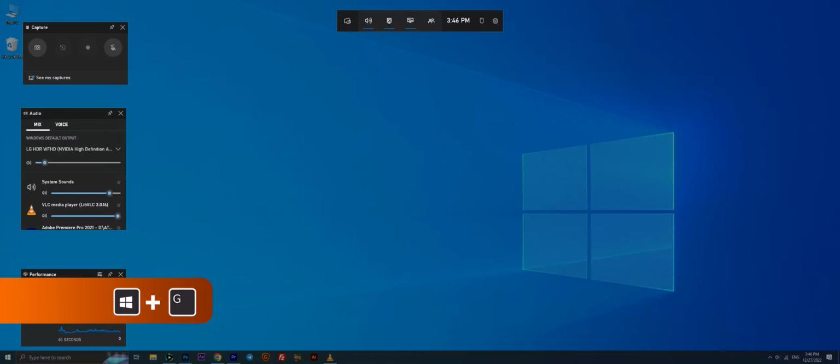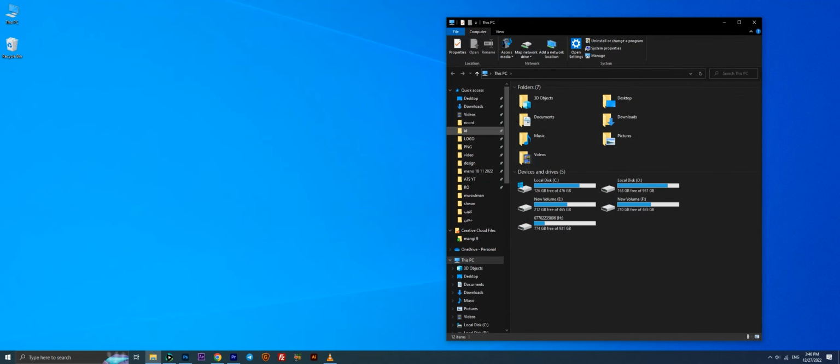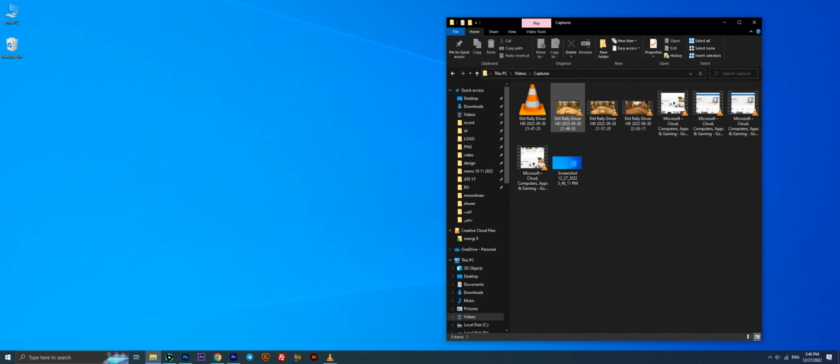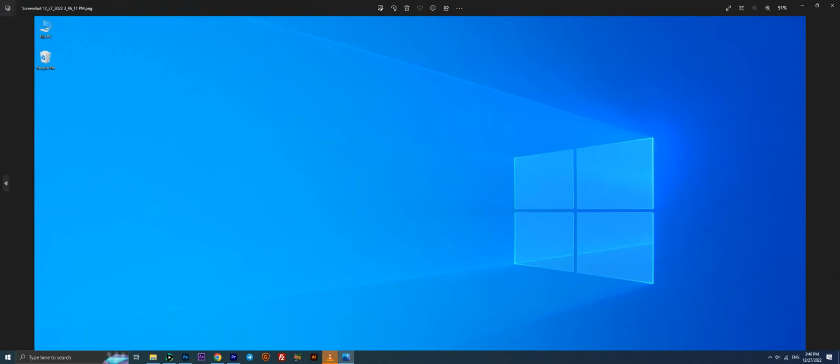Game Bar. Press Windows G to open the Game Bar, or in search type Game Bar. Click the camera icon to take a screenshot or use the shortcut Windows Alt Print Screen. To see your saved image, click Show All Captures or go to Videos, Captures.